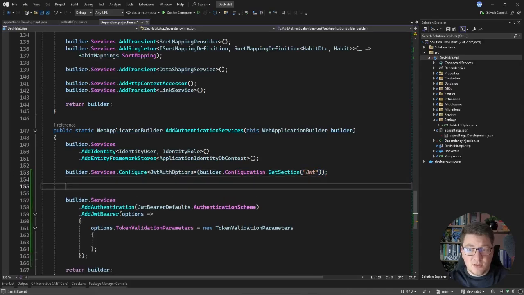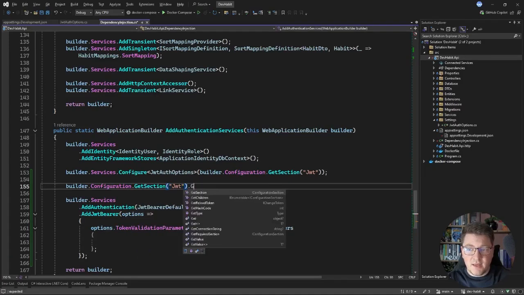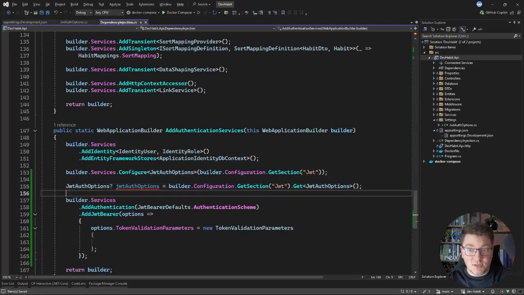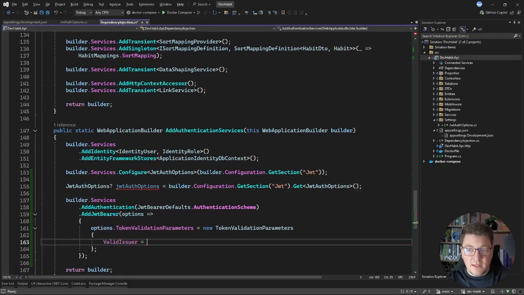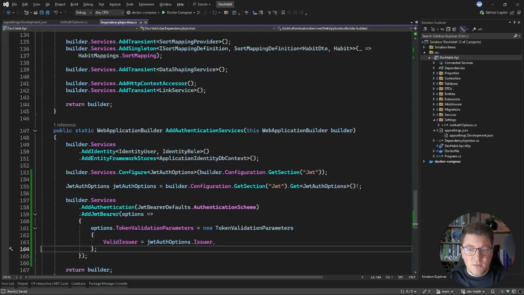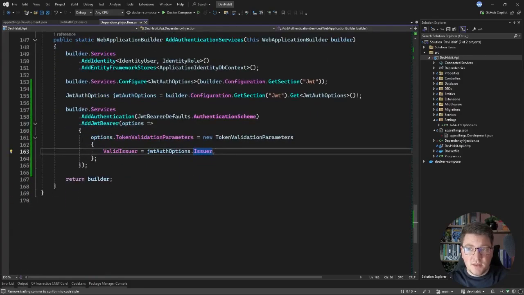But then I also need this object locally, and you can do this by saying builder.Configuration.GetSection, pass in the section name, and then you can materialize this into an object. So I will use this to get a JwtOptions instance. So now I can finally set the valid issuer here to the value that's coming from my options. I will use a null-forgiving operator here, although a better solution would probably be to use a guard clause to make sure that this object isn't null.